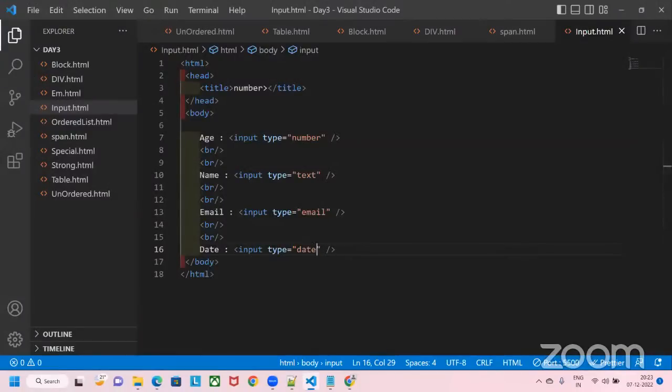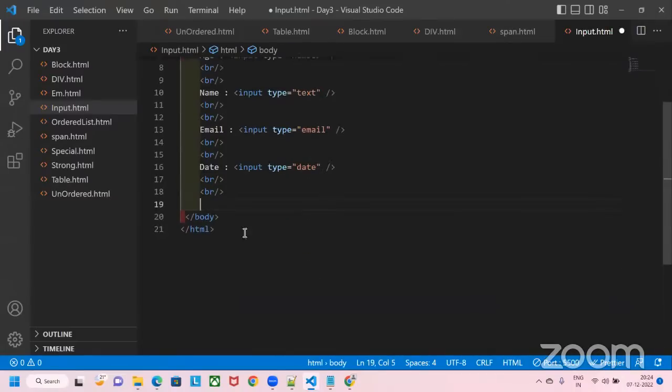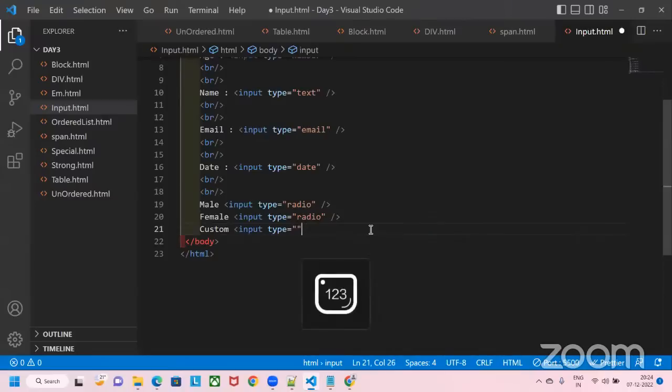Now comes the two important topics, radio button and checkbox. This is the place where most of them get confused. Okay, so please listen carefully. What I will do, I will create two radio buttons. One is male, female, and we'll add one more also, that is custom. Is that clear? Custom. Okay, like Facebook.